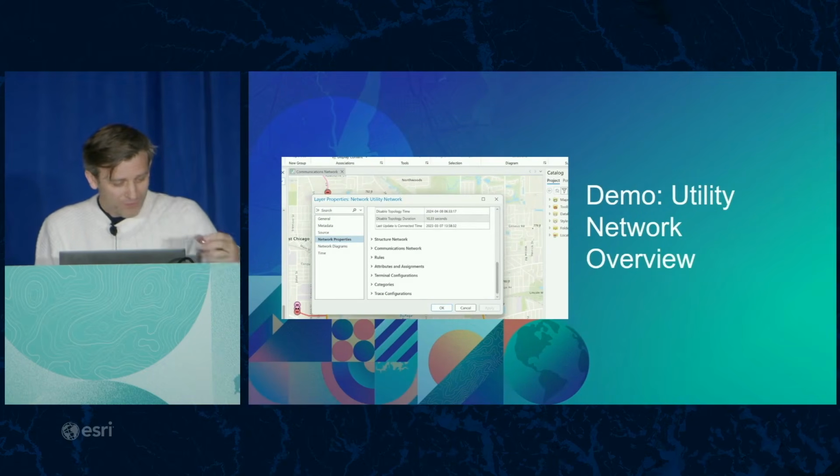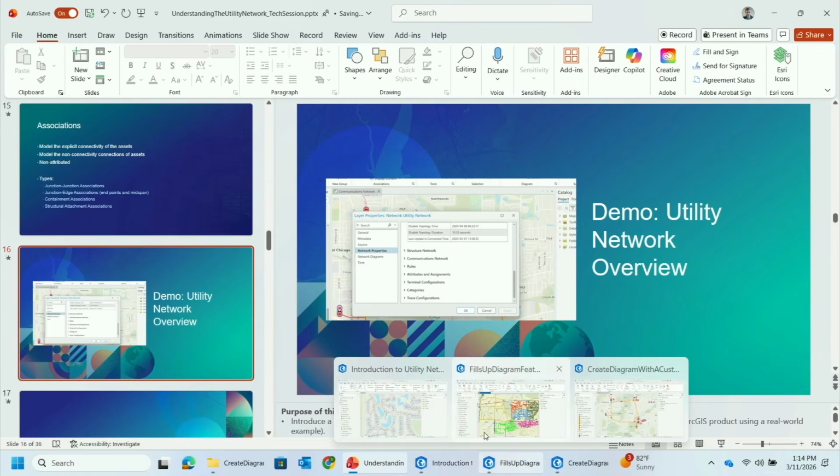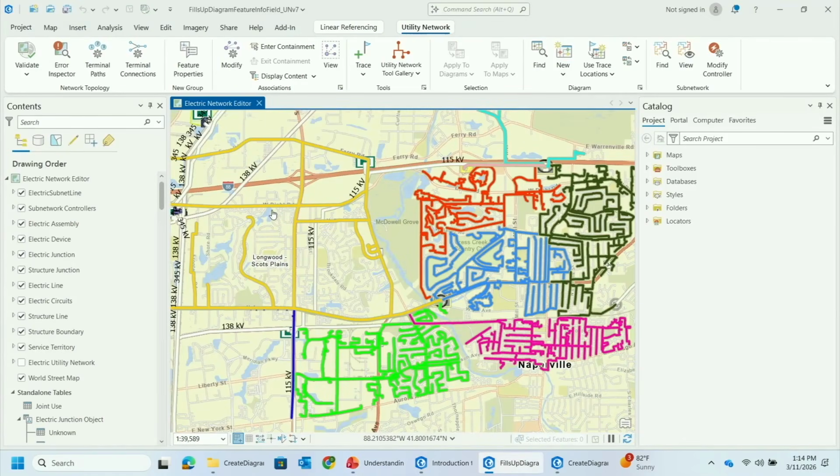And now we're going to dive into a demo. This is what I call the introductory demo of this thing. In this example, I have an electric network loaded up here. A couple of things to highlight. The actual network itself is a layer in my map. Within ArcGIS Enterprise portal server, it is an item. It is an actual recognized type in my server.